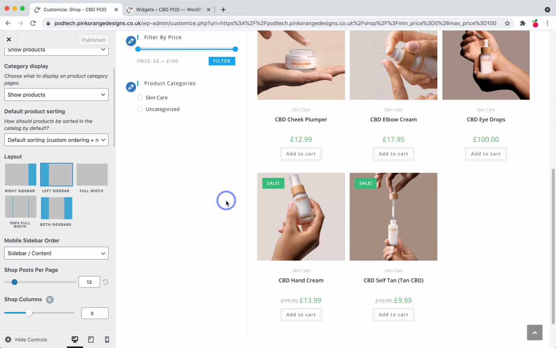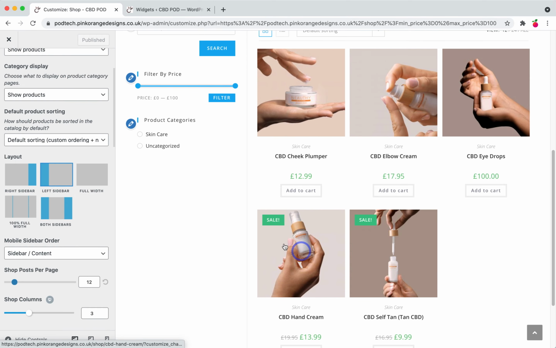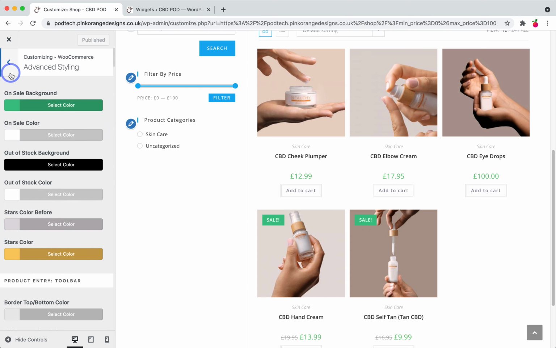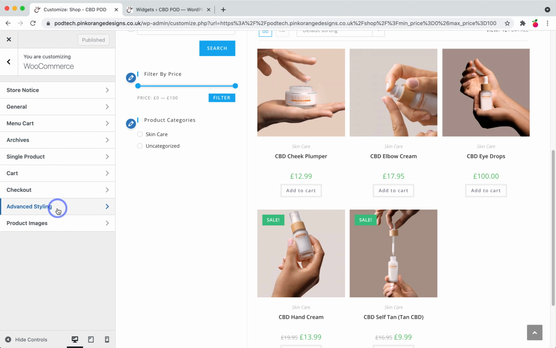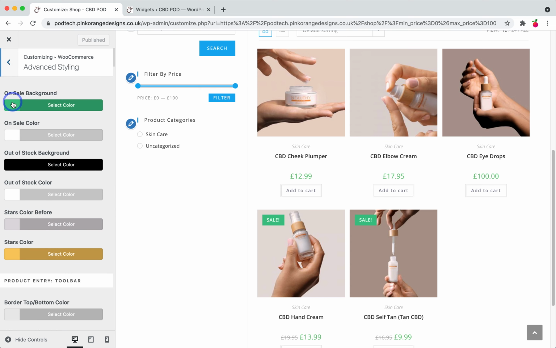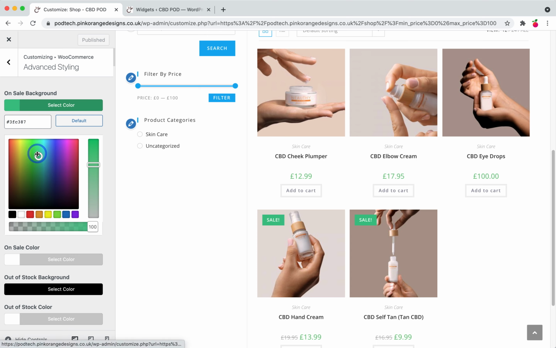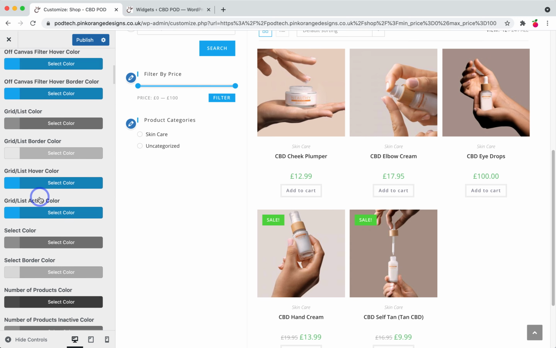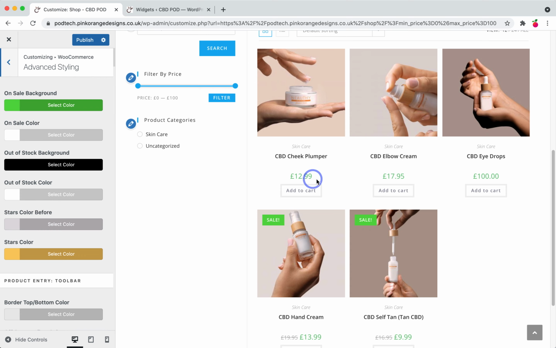So now we're going to have a look at changing some of these colors around because they don't match our color theme. Let's go to Advanced Styling. So you've got the on sale background here. Let's make it a little bit more green. Oh, a bit too green. There we go. That's a bit better. And we want to change maybe the font color here.